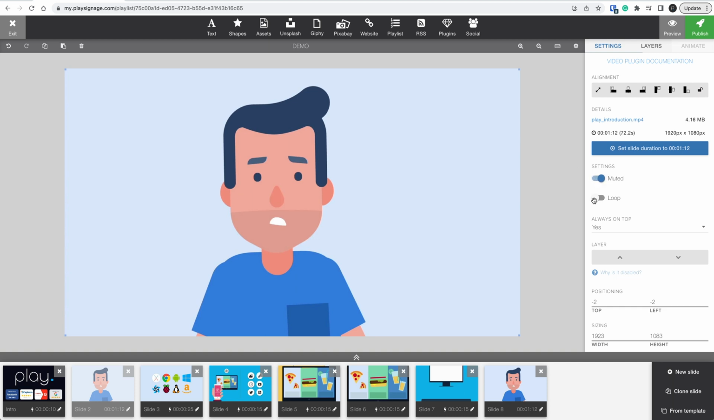I can toggle on Mute. I can toggle on Loop. Loop is especially useful when you have a slide duration that is higher than the duration of the video, and you'd like the video to keep on looping throughout the duration of the slide.